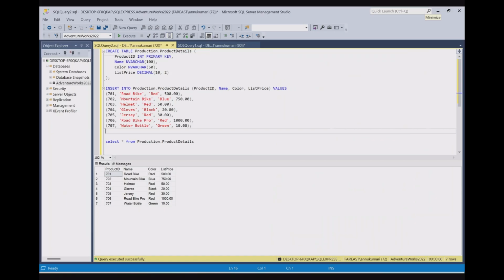So I already have a table called production.product details table, and in this product details table, we have 7 rows inserted already. Okay, so this is how the table looks like. So what we need to do is we need to update this table and we need to set the value of list price column with an updated price.